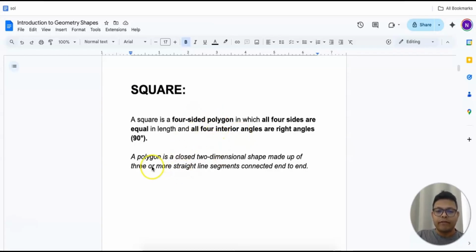What is a polygon? The definition of a polygon is a closed two-dimensional shape made up of three or more straight line segments connected end to end. So a polygon is a closed two-dimensional shape. That means it cannot be open, it has to be closed, and it is made up of three or more straight lines. If you see here, we have four, so it definitely qualifies to be a polygon in the first place. Now we are talking of line segments.